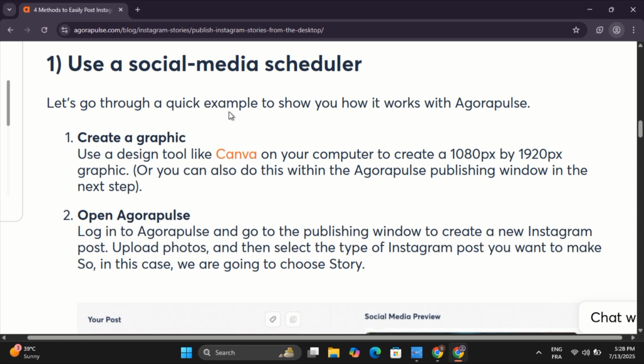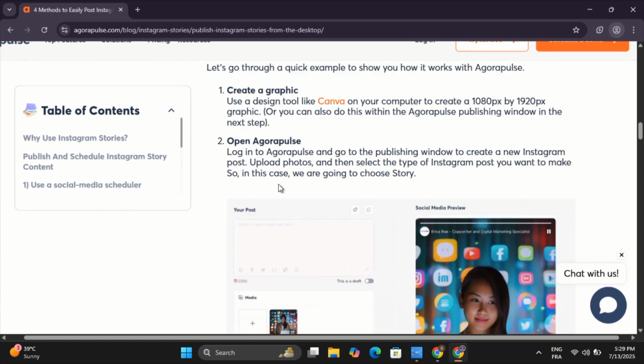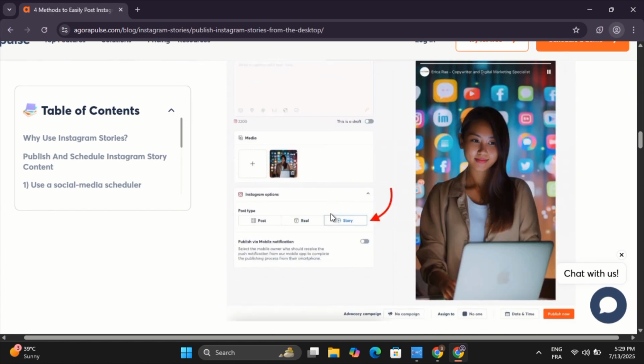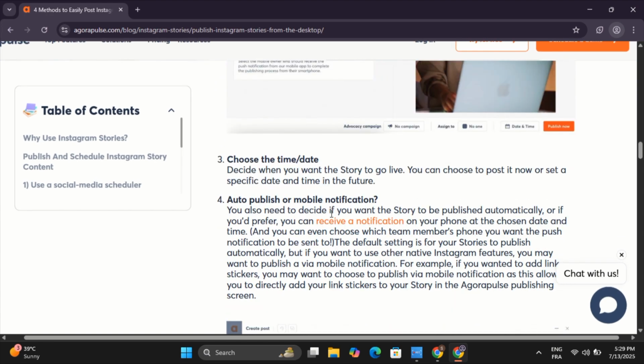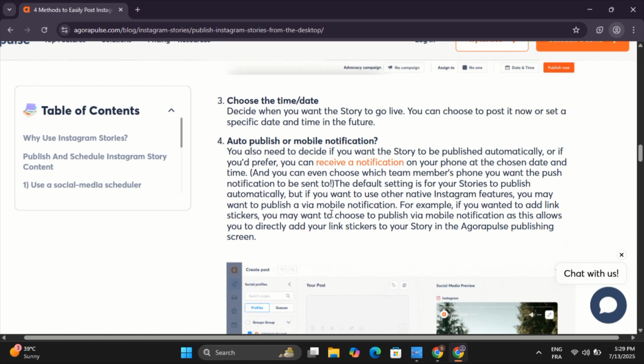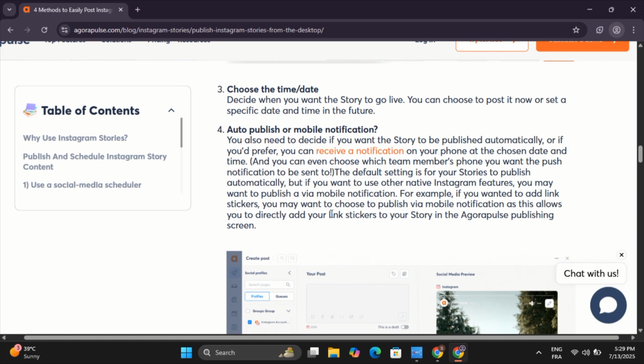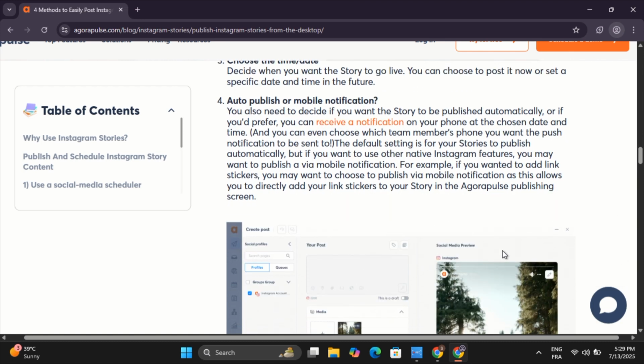So create a graphic, use a design tool like Canva on your computer to create a 1080 pixels by 1920 pixels graphic. Open Agora Posts, so log into it and go to the publishing window to create a new Instagram post. After that, choose the time and date, decide when you want the story to go live. You can choose to post it now or set a specific date and time in the future.